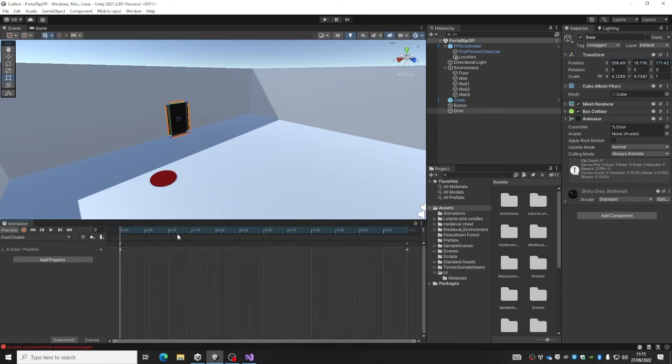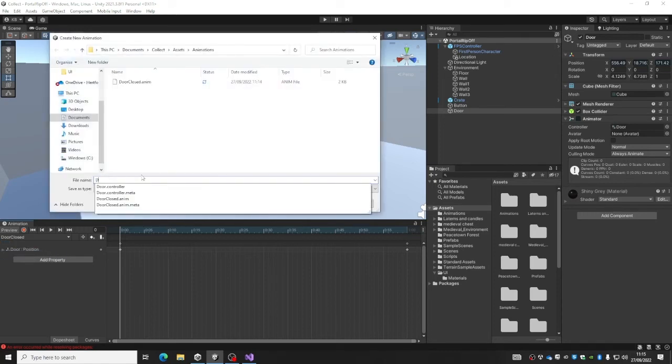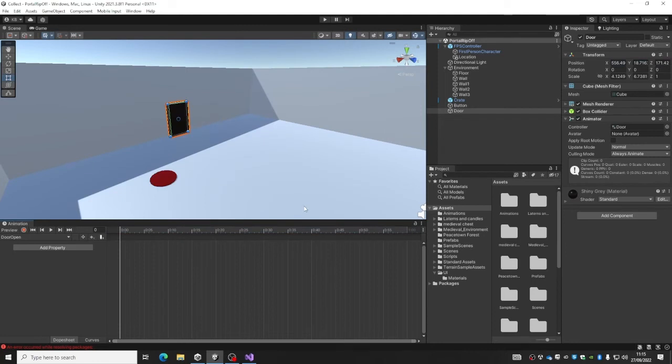Okay. So the next thing we need to do is obviously that door opening. So where it says door closed, we're going to click create new clip. And this one's going to be called door open. Give you time to do that.